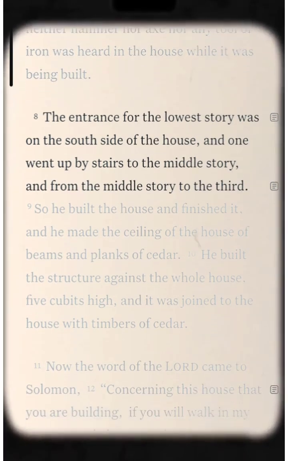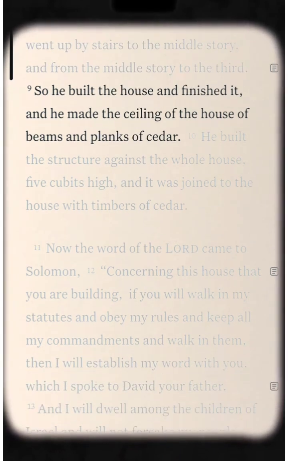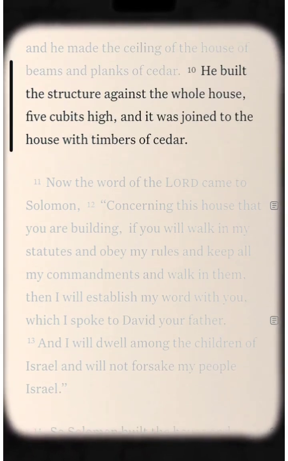The entrance for the lowest story was on the south side of the house, and one went up by stairs to the middle story, and from the middle story to the third. So he built the house and finished it, and he made the ceiling of the house of beams and planks of cedar. He built the structure against the whole house, 5 cubits high, and it was joined to the house with timbers of cedar.